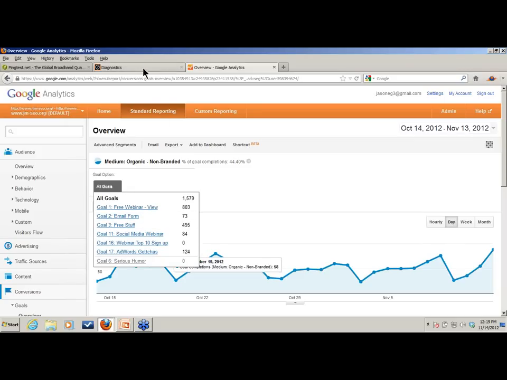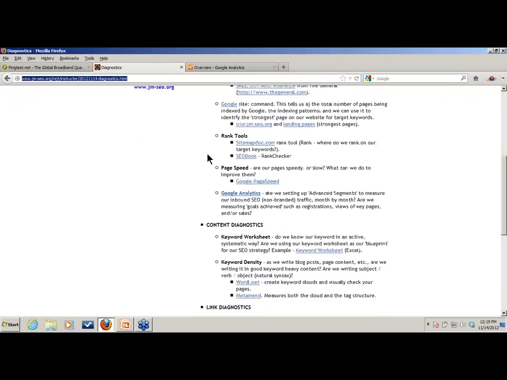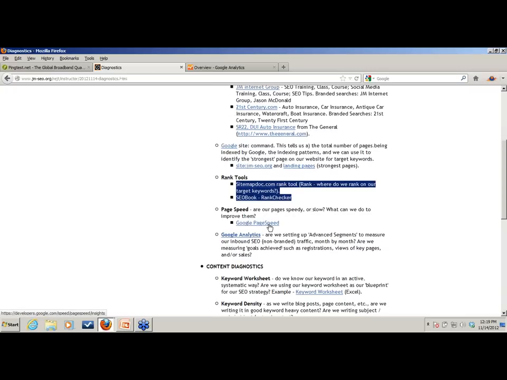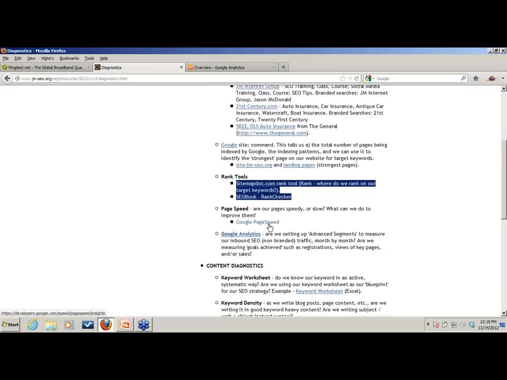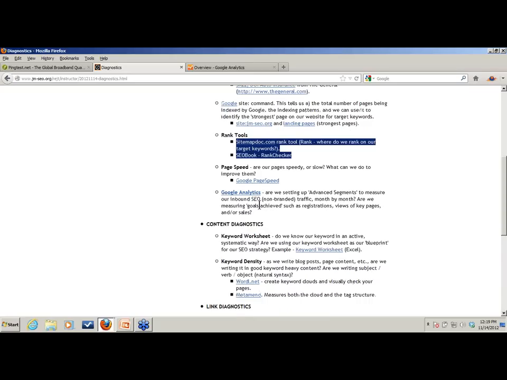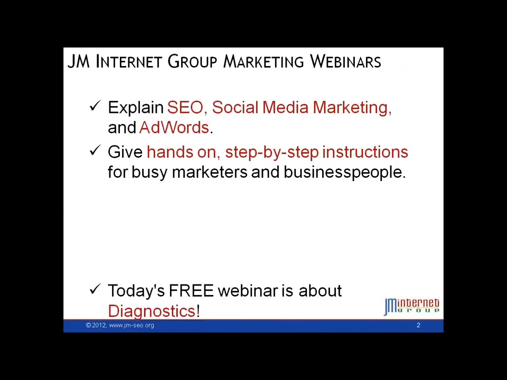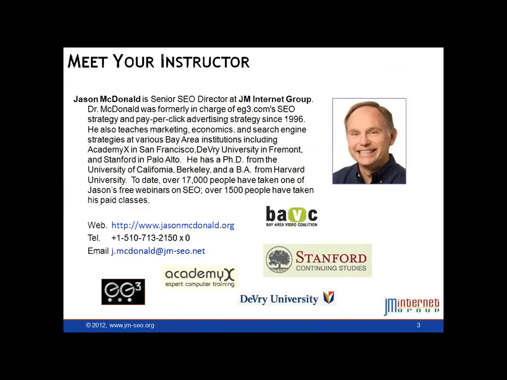So that's sort of a final thought there on technical issues. So technical issues, I'm interested in site because I want to know the total number of pages that are being indexed. I'm obviously very interested in rank. That's the most traditional of our SEO measurements. I want to know my page speed, and I want to measure that over time, and I want to look at analytics and sort of slice and dice those into different pieces.